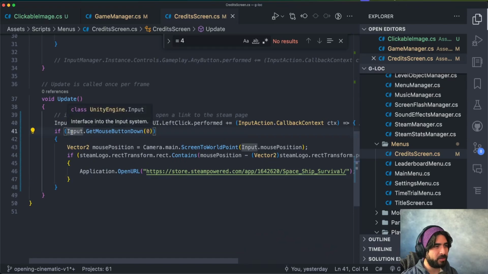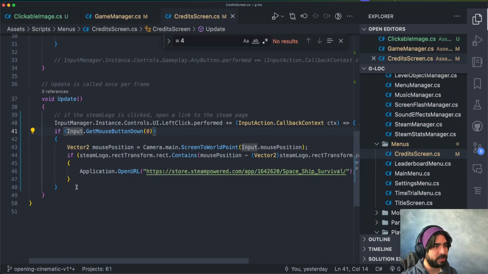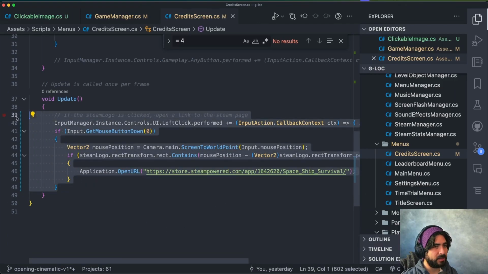I think I have a better way of doing this. You just have a function, a clickable link, rather than the credit screen itself checking, did we perform the left click, could do a bunch of stuff if this thing is down. Yeah.